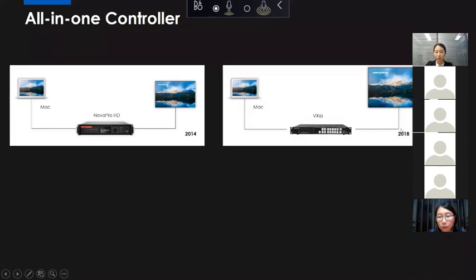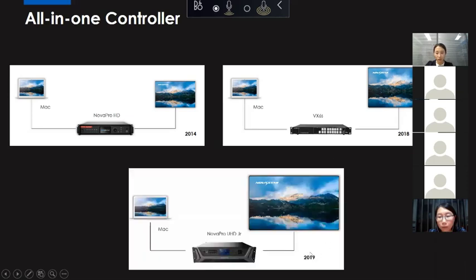And in 2018, we found that 4 output ports is not enough again. So we launched our VX6S, which has 6 output ports. And in 2019, we launched our Nova Pro UHD GR, which has 16 output ports. All these are our all-in-one controllers.